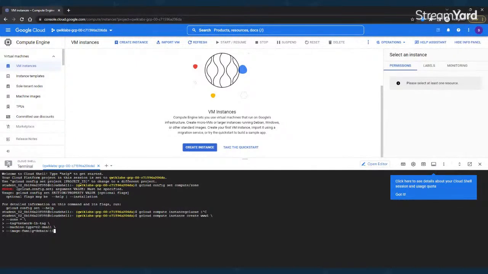Image family specifies a group of images that are based on the same operating system. In our case, it's Debian. So this will ensure that we get the latest patches and security fixes, and it's regularly updated. Image project we are choosing as debian-cloud, which is basically a public project that provides pre-built images for various versions of the Debian-based operating system.